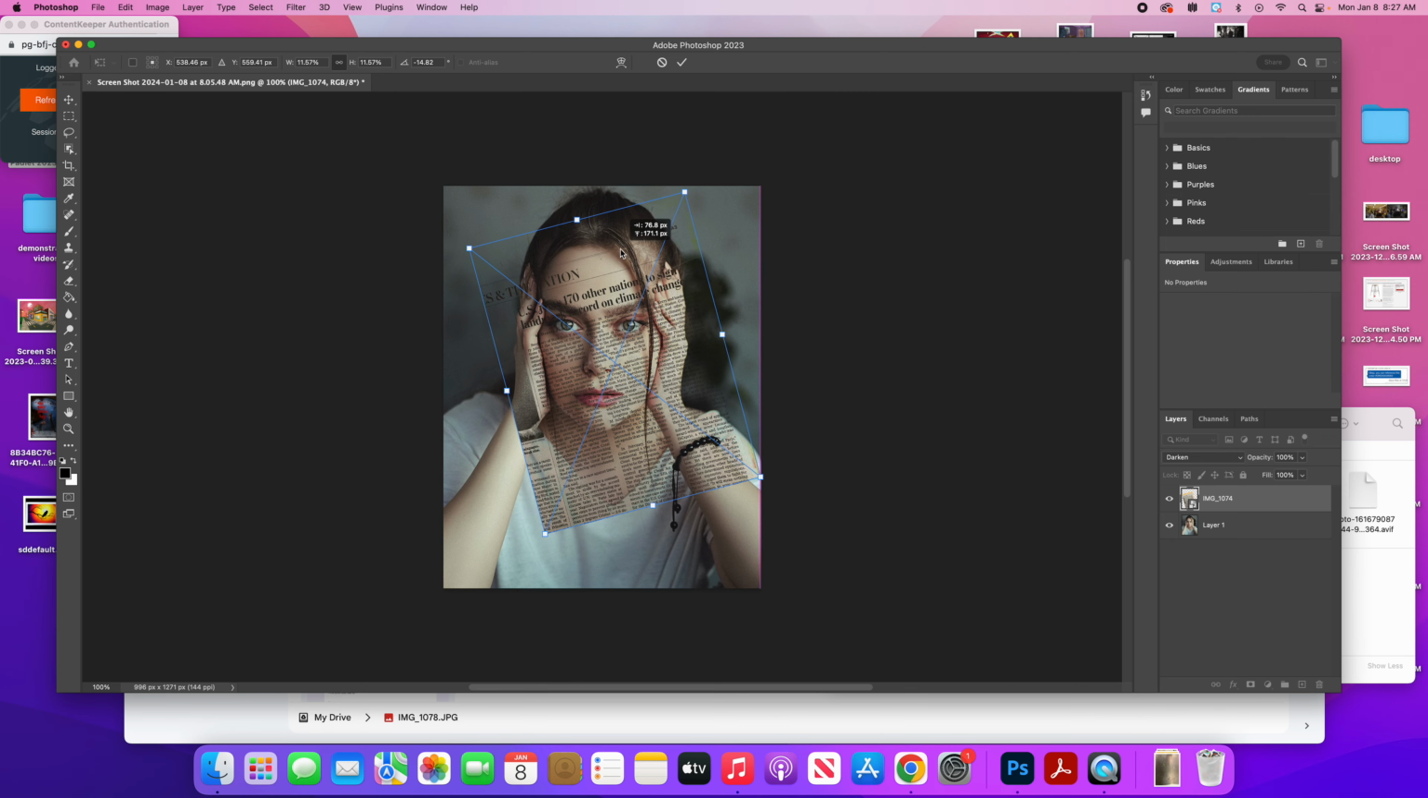I'm only gonna put it on her face. So 170 nations, climate change. I'm just gonna kind of adjust this to fit on her face. So I think that's pretty good right there. Maybe a little bit bigger.